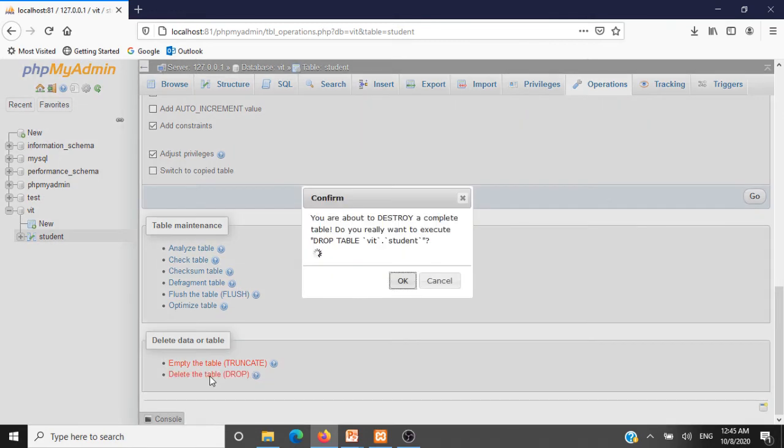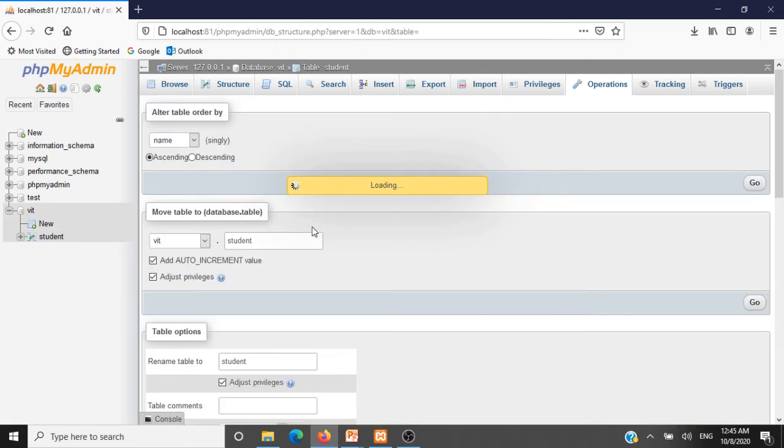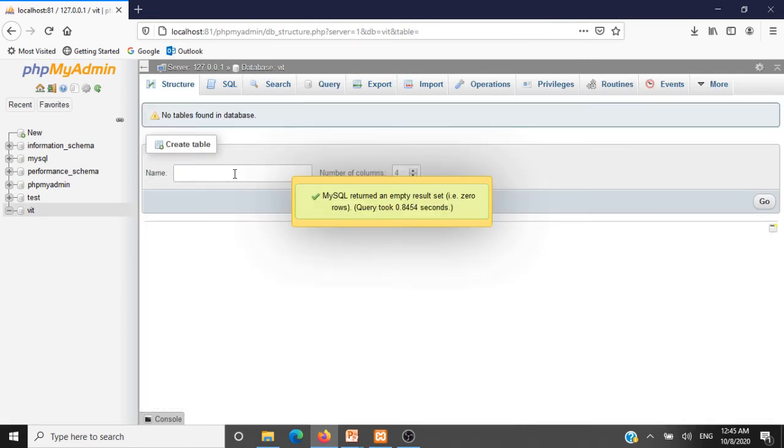So let's delete the table. It asks us, are you sure you want to destroy? Yes. So we'll delete this table. It's not only deleting a table, you can also go and drop a database itself. So dropping a database is also possible. So it has deleted the table. Now we can also go and delete the database itself.